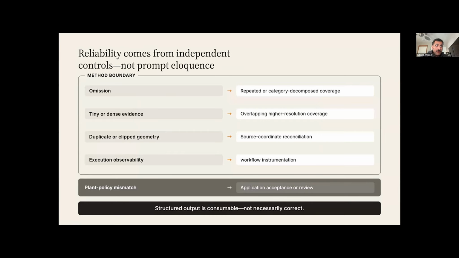If the issue is with tiny or dense evidence, then we would overlap the tiles with higher resolution coverage. So now there are more spots for us to pick the right object, and later we can deduplicate it. However, if the issue is with the crops we are getting from the tiles, producing duplicate or clipped geometry, then the control is source coordinate reconciliation, and there's a lot of open source stuff out there which handles this pretty easily.